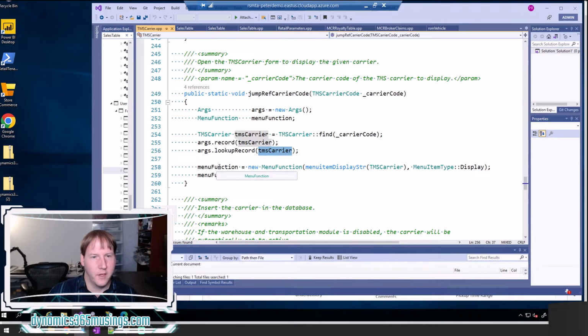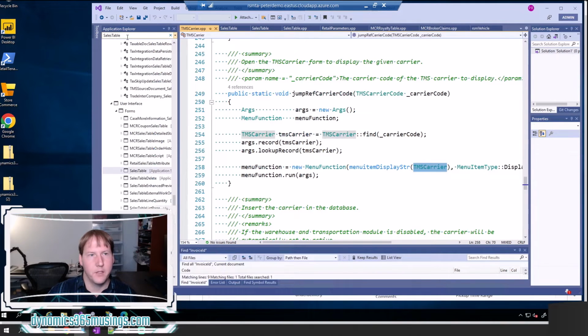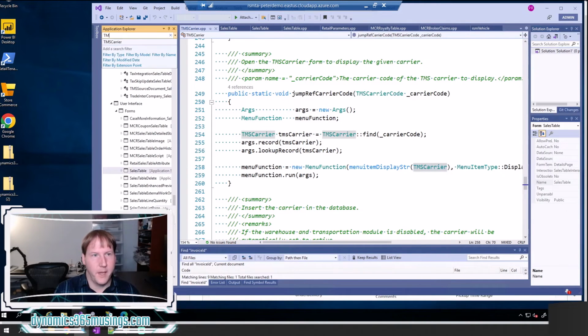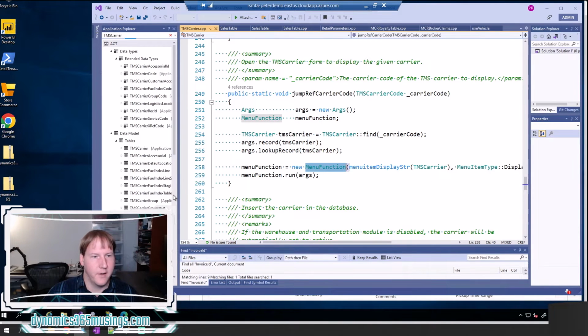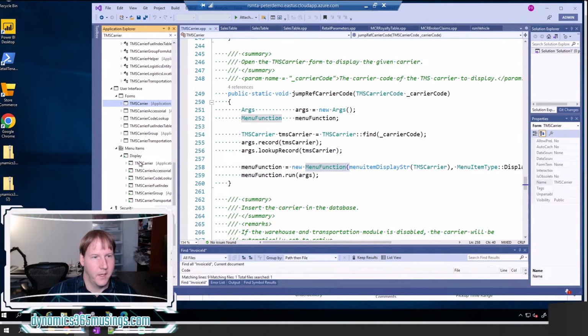And then finally, we instantiate this new menu function. We pass it the name of a display menu item. In this case, there is a display menu item called TMS carrier that we're passing in to this class. I can find that menu item right. Whoops, that's the name of the form. And then this is the menu item that calls that form. And then we call menuItem.run, and we pass it this args object.